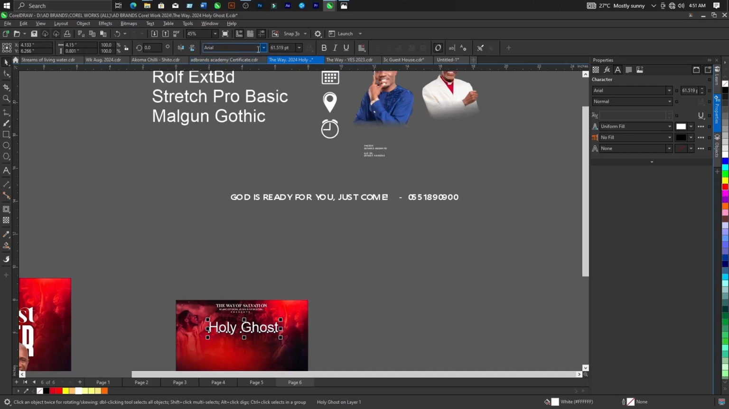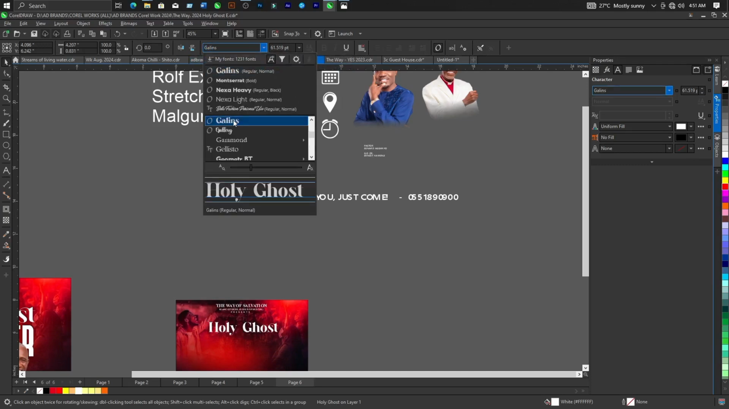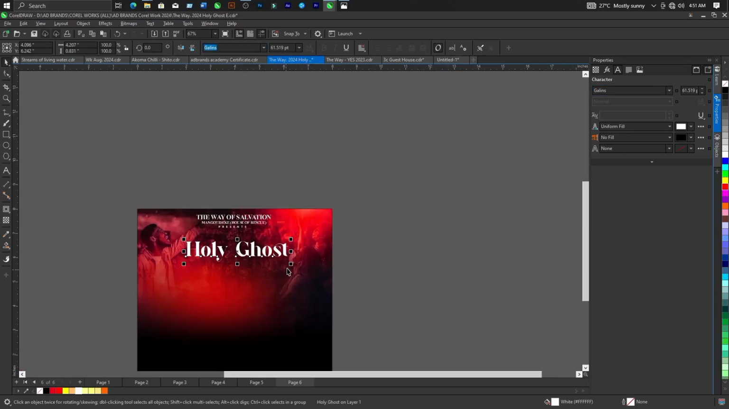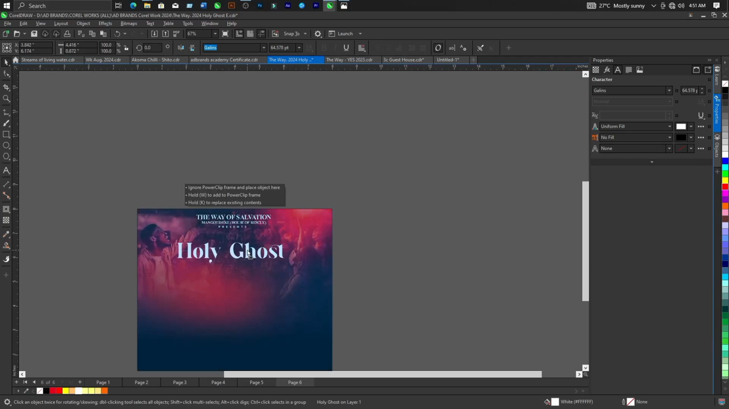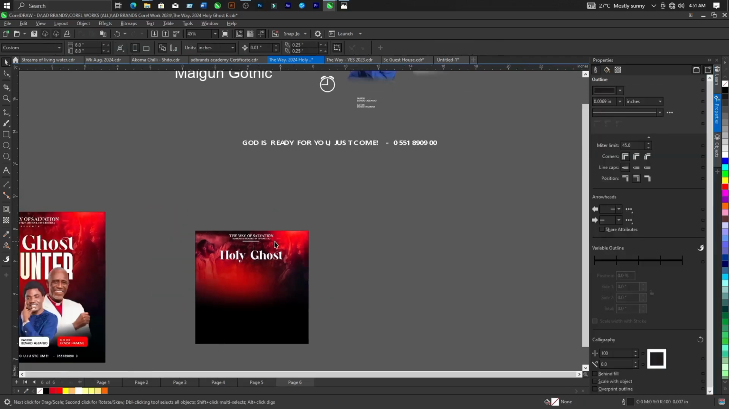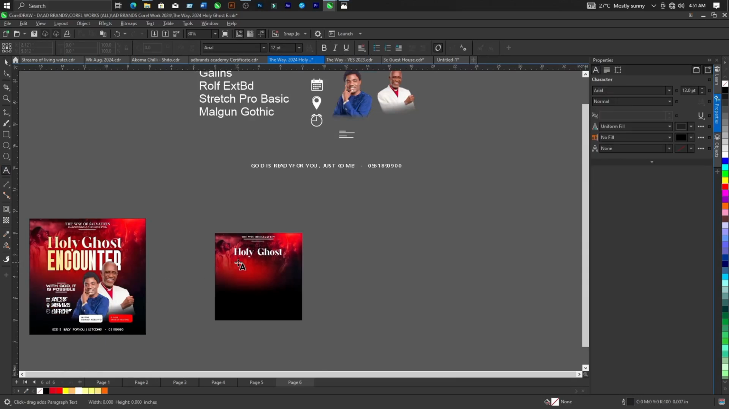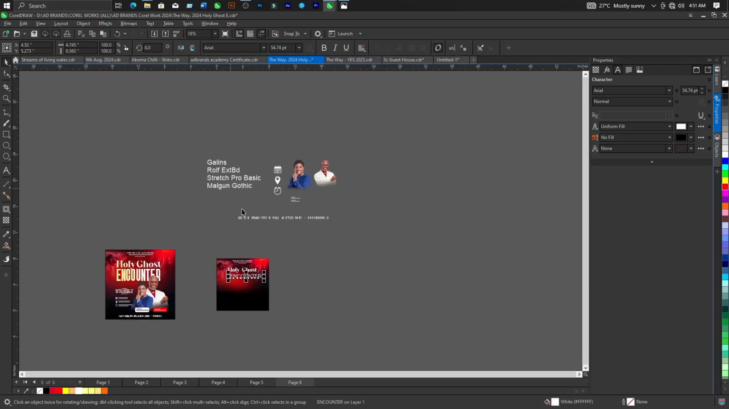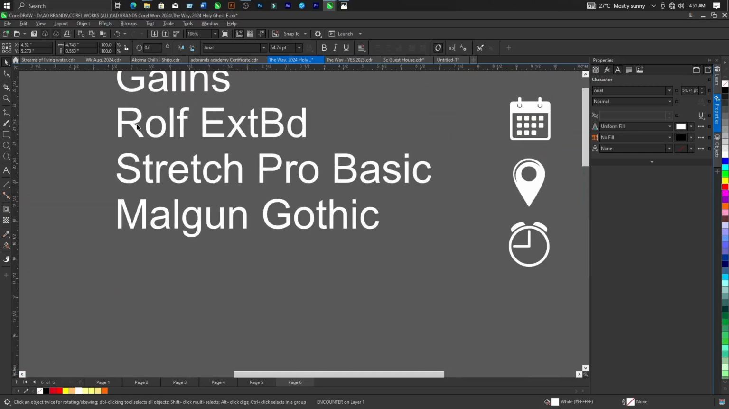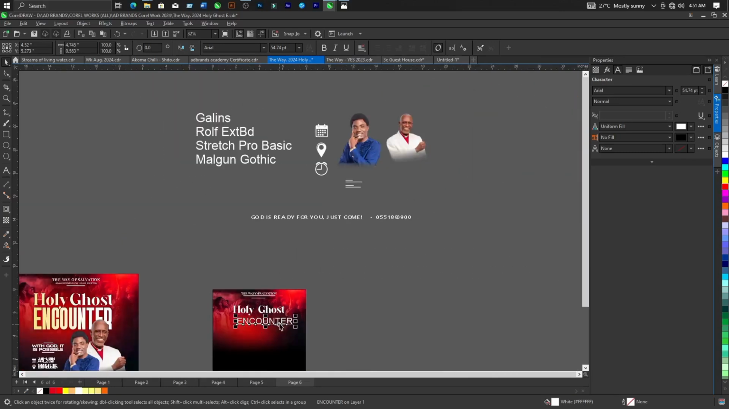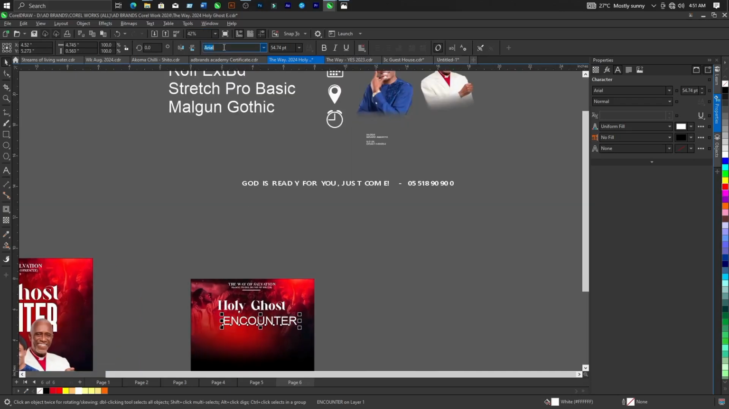Okay, now let's select that font for the Holy Ghost. You go to font here, click here and type the name Gallins. So I have Gallins here. Click on the arrow and you see Gallins display. Here is Gallins. Click on it, and you can see it's looking like that already. All right, now let's pick the text tool again, come here and type Encounter. Click on the pick tool, make it big like this, and then choose white color. Let's use this font for the word Encounter, Row Extra Bold. So just click on the text and then come to the search bar here and type Row.